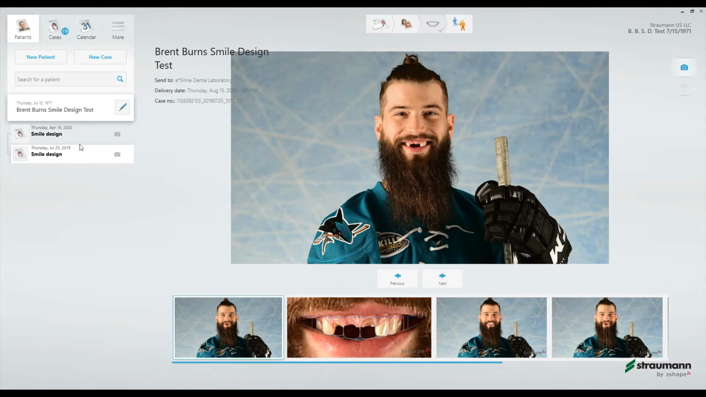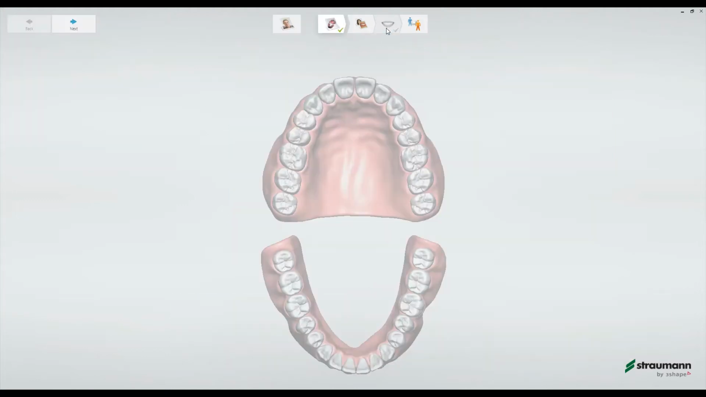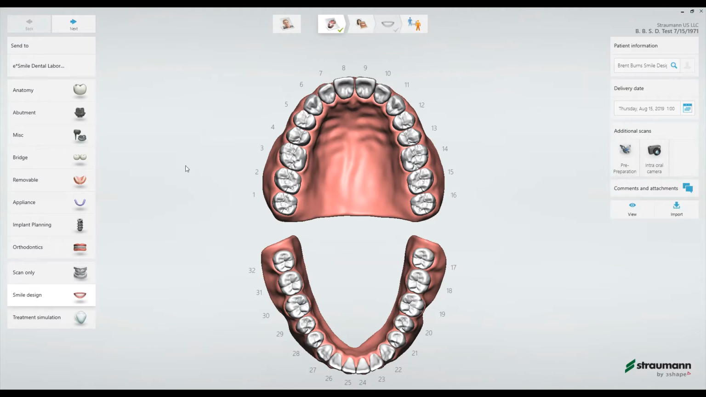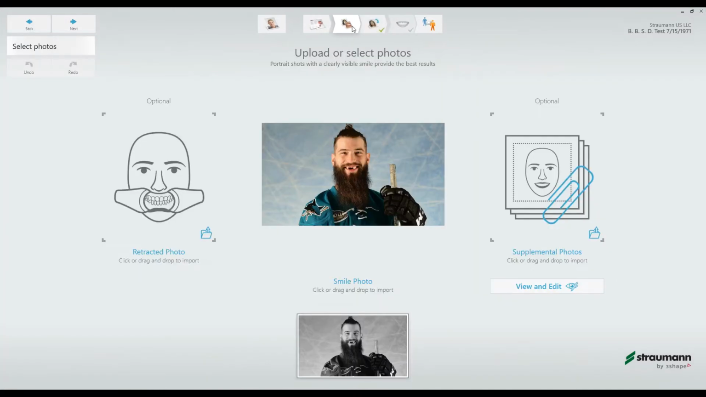To start a smile design, I'll go into that patient. I'll open up a new case. And then in the case setup, I'll select the smile design option down here. When I have that selected, you'll see up here there's the option in our workflow to go into the photo preparation. We can either import photos at this stage in the comments and attachments, or once we go into the workflow here.